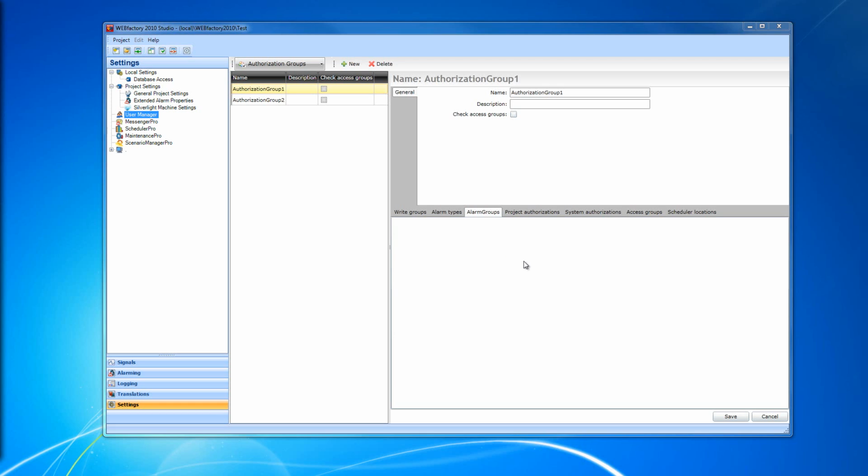The alarm groups are virtual entities used to organize alarms of different types. The alarm groups are custom made. If an alarm group is selected, the members of this authorization group will receive only the alarms that are assigned to this alarm group. So I'm gonna check this alarm group, so my user that will be part of our Authorization Group 1 will receive only the alarms that are members of this alarm group.